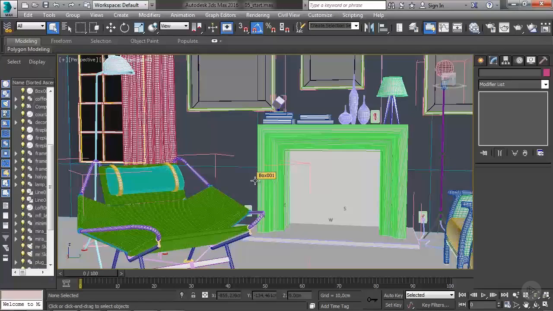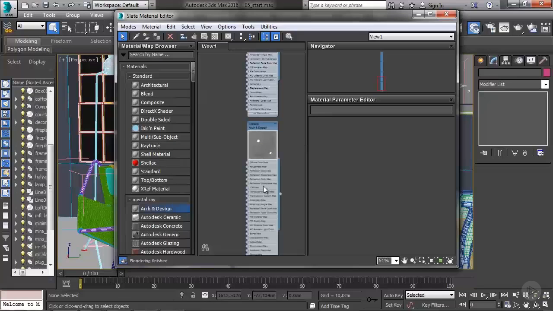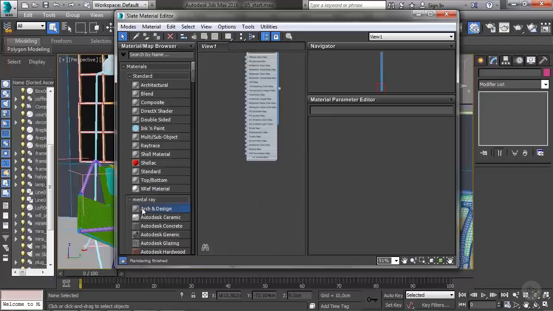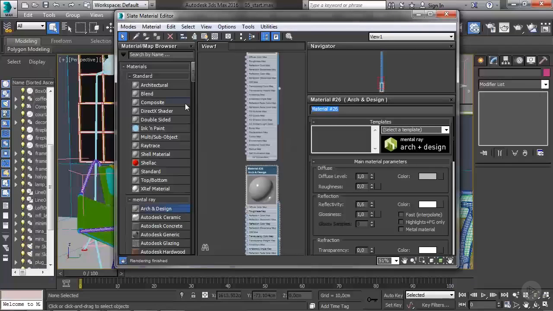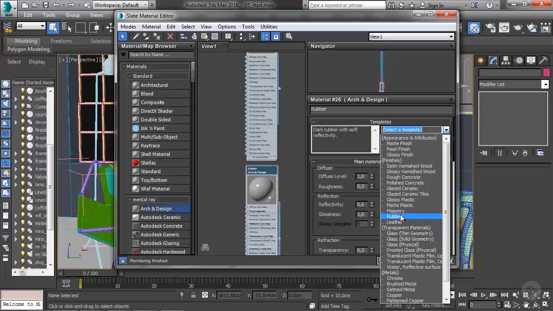Next, we are going to create a rubber material, and again we're going to benefit from the templates of the material. So I'm just going to create another EYECONE design. I'm going to rename this rubber, and I'm going to apply the rubber template.